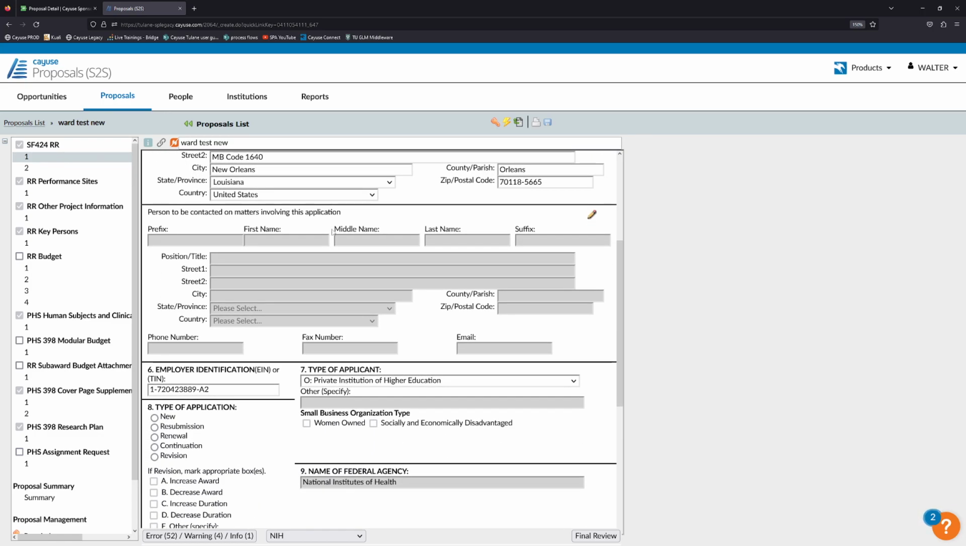The next section of Part 1 is the person to be contacted on matters involving this application. You'll notice that everything is grayed out here because it wants you to use our autofill feature for the first time. Anywhere you see this pencil icon, this is where you can hover over things too, and it'll show you what will happen if you click. This will autofill the applicant contact on the proposal with some data from a professional profile.